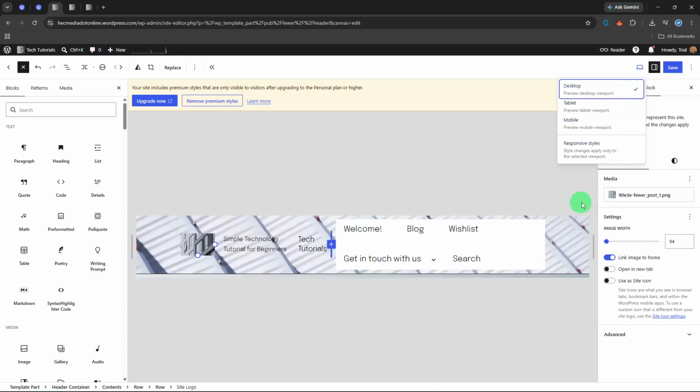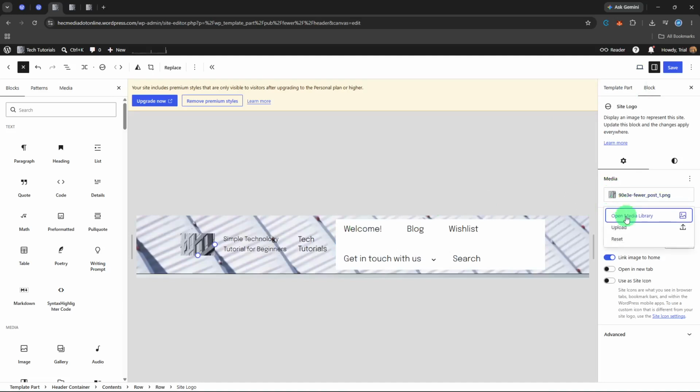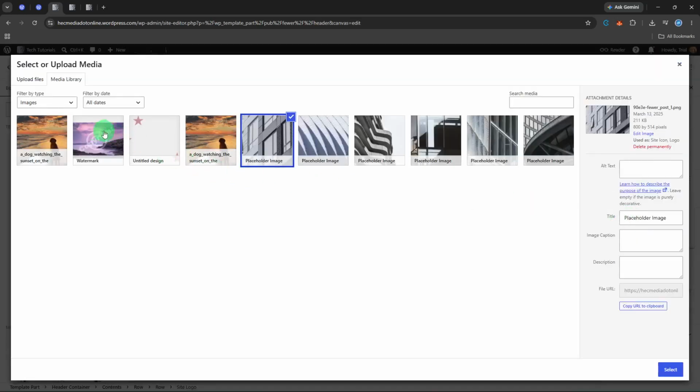If you need to replace the logo, select the site logo block and click Replace in the block toolbar, choose Upload to grab a different file, or Media Library to pick one that is already uploaded. The replacement keeps the width setting from the old image, so check the size again after you swap it.